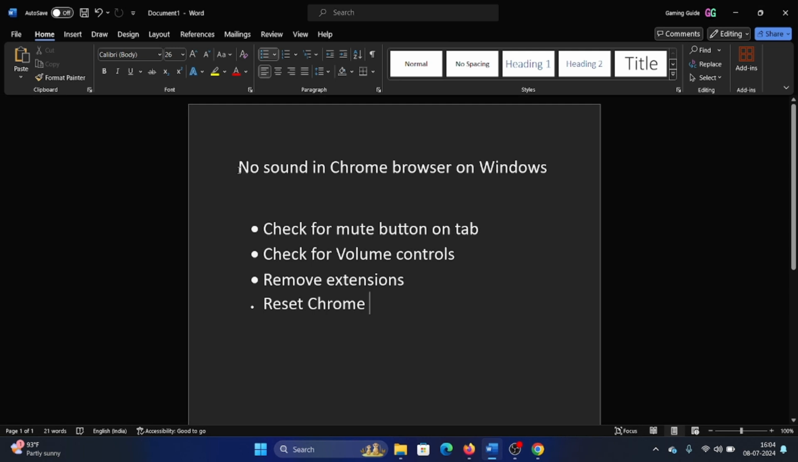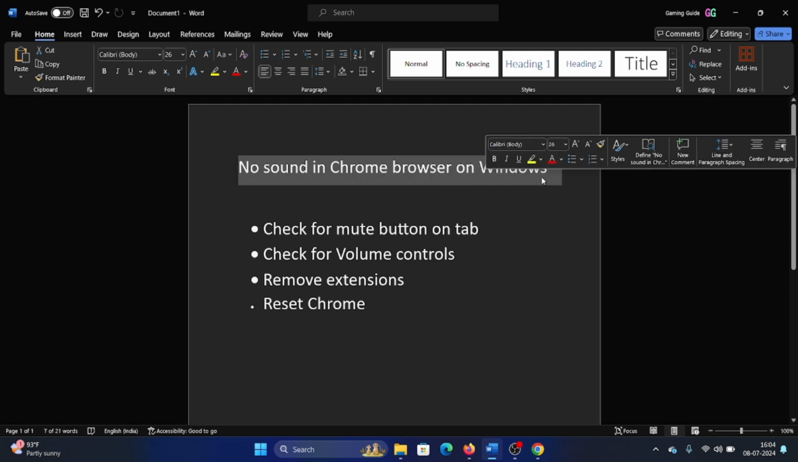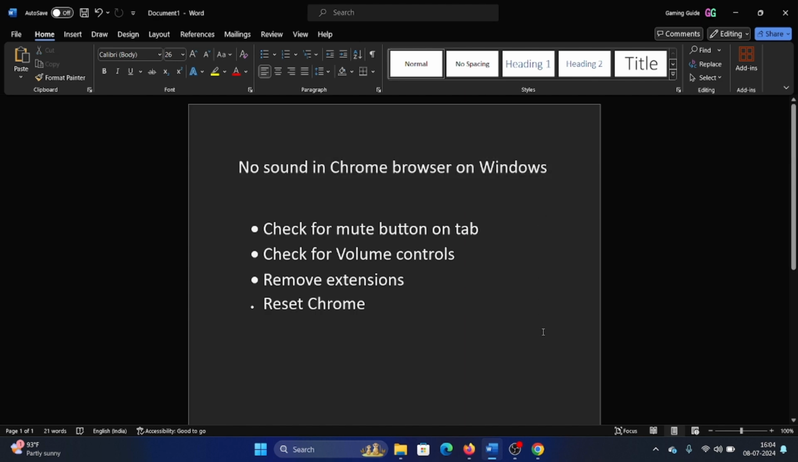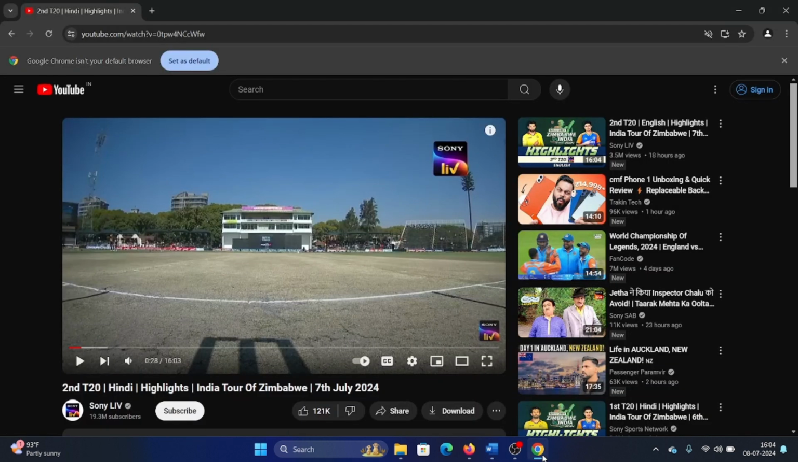Hey friends, if you encounter the issue of no sound on Chrome browser and it is specific to Chrome browser, I mean the sound is working with other applications, the sound is working on other browsers, then please watch this video. So if it was a general issue with the sound, then I would have said something else. But if it is an issue of sound with Google Chrome only, then check this.